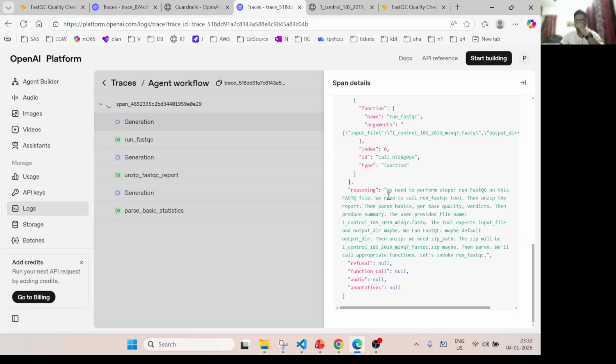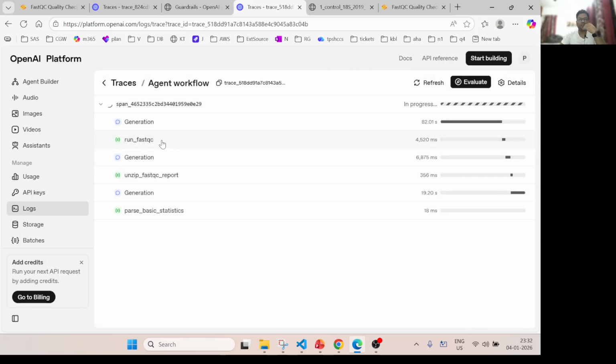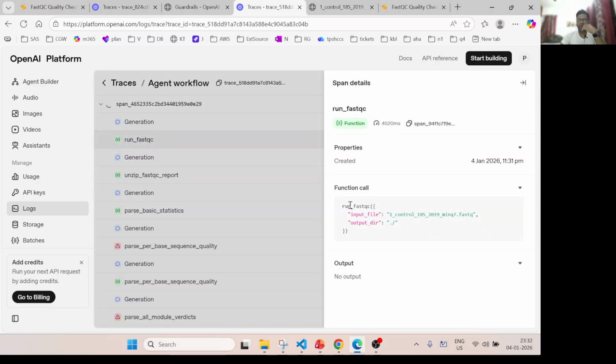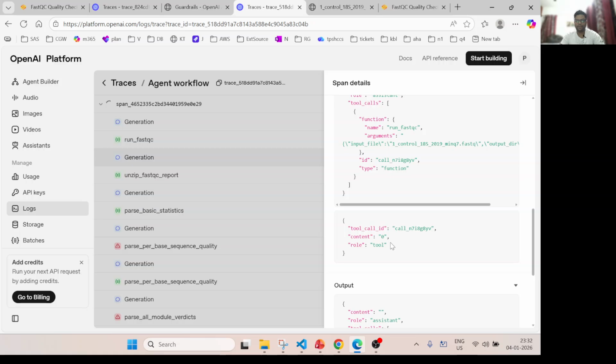Now the LLM thinks we need to perform steps: run FastQC on this FastQ file. We need to call this tool, then unzip it, then parse this one, and the user provided this file. The tool expects an input file like that, so we run this tool. So now it calls the tool, runs FastQC, and it ran FastQC. Let's see what happens.